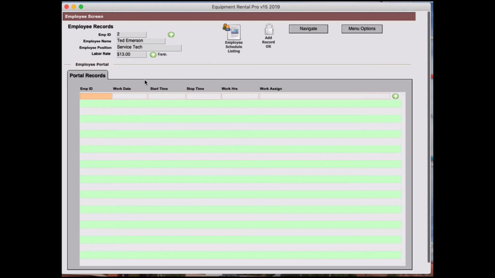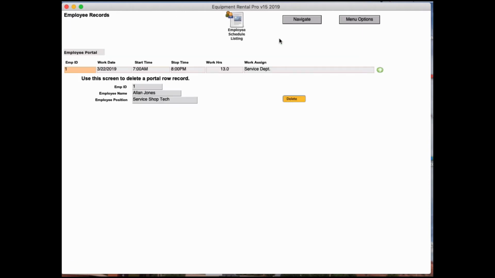Now in this case, when you add an employee, and I'm going to look at the list view for a second here. Here's Alan Jones. I'm going to click in and see him. Now his individual record that was created shows that he had, on this date, he started at 7 a.m., ended at 8 p.m. His work hours were 13 hours, and he's a service department person. You're tracking his hours basically for his employee cost on a daily basis. So this is actually like a timesheet.